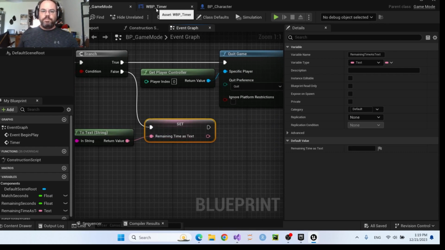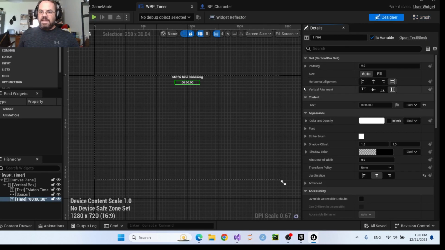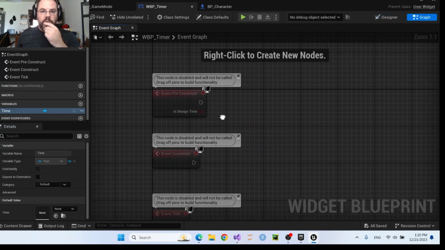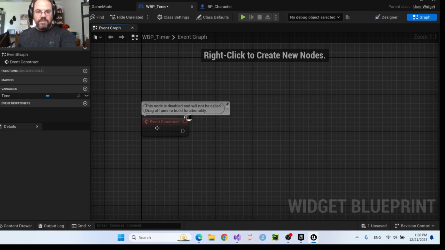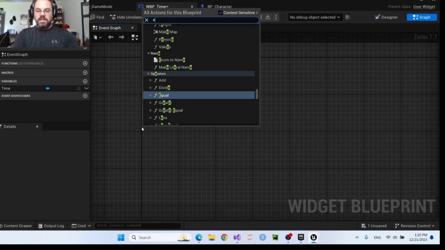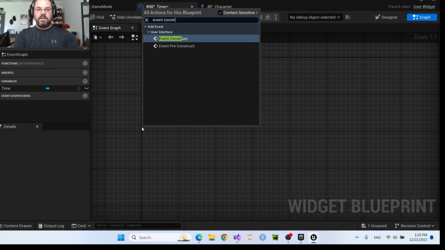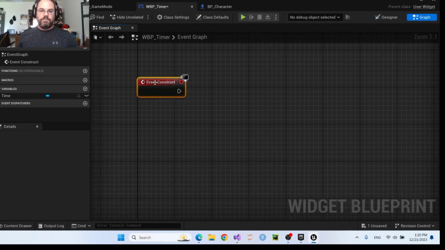All right. Let's go over here to our widget blueprint now that we have a variable called remaining time as text. And we're going to come here to the designer. On the graph, we need to go to not pre-construct, we'll remove that one, not event tick. We want event construct. If you accidentally delete event construct, you could just bring it right back in. Event construct. Okay, so this is essentially begin play for a widget blueprint.